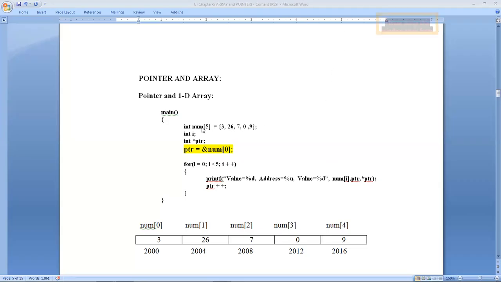Here you can see there is a programming example, where there is an array of 5 integers whose name is num. The name of the array variable is num and its size or dimension is 5. I have already initialized this num with these 5 elements and I have taken a pointer variable which is ptr. Now the main important instruction for this program is this statement, that ptr is assigned the address of num0.